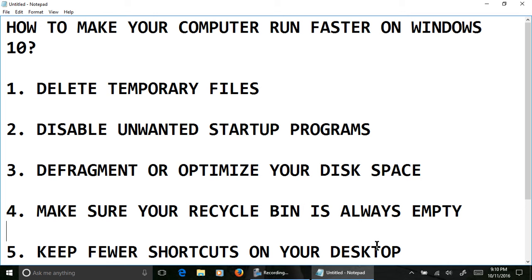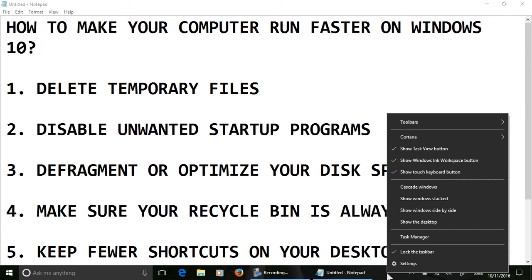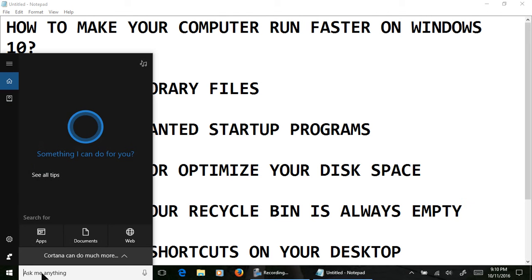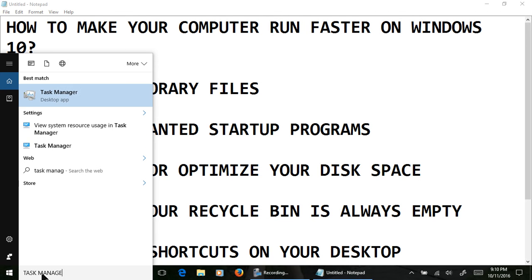The second thing is to disable unwanted startup programs. In order to do this, you need to go into your task manager. The fastest shortcut to this is to right click on empty space on the task bar and click on task manager, or you can go to the bottom left corner here and type task manager. Once it comes up, just click on this.